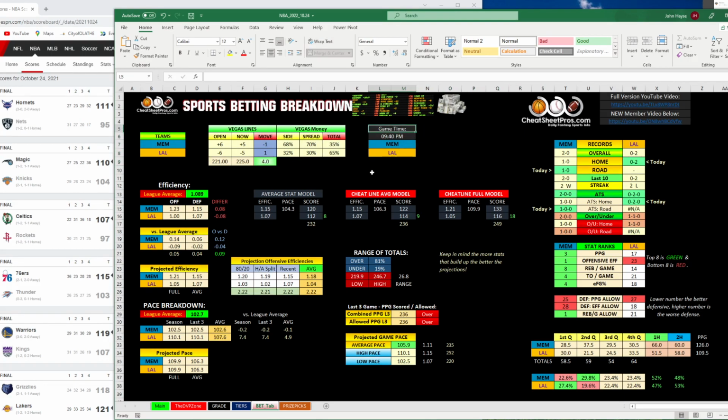Game, we got game time over here. We have our 3 models. We have our range of totals. Last year we had the over-under percentage. So based on our range of totals and where this falls, it just calculates a little percentage. It's kind of fun to look at.